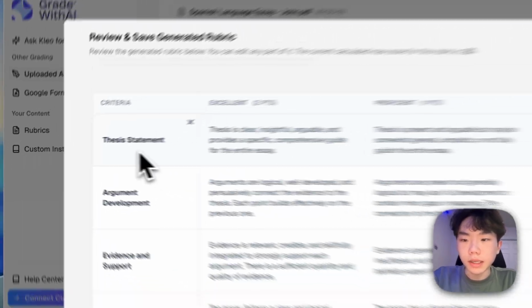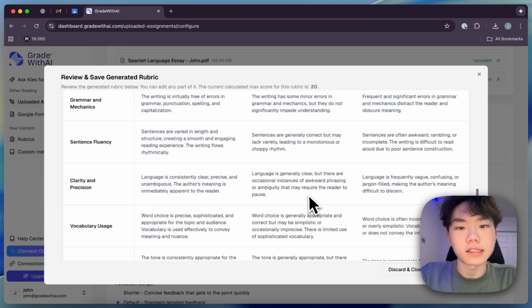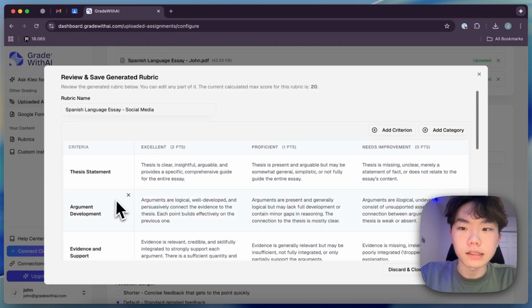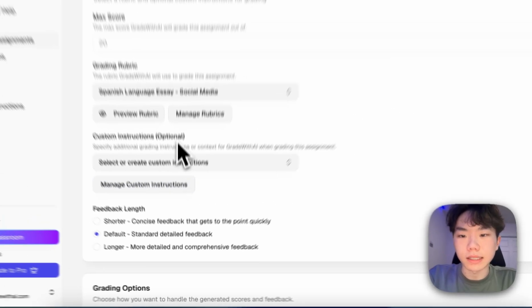So we'll take a quick look. Thesis statement, excellent is 2 points. Thesis is clear, insightful, arguable, and provides a specific comprehensive guide for the entire essay. Proficient is somewhat general. Needs improvement is missing, etc. And yeah, I think this looks pretty good to me. So I'll click save, and it's automatically selected here.